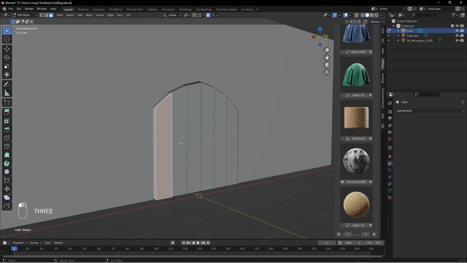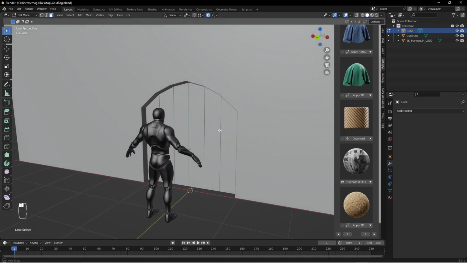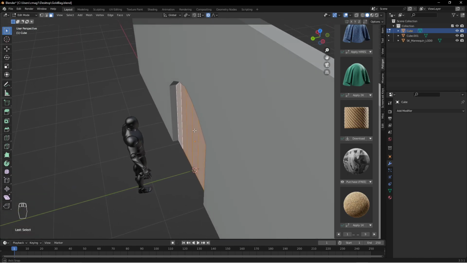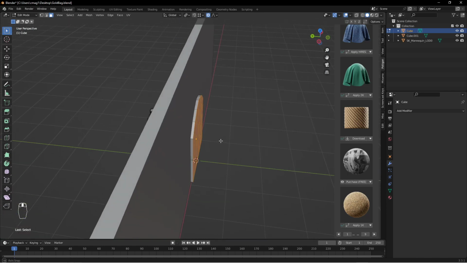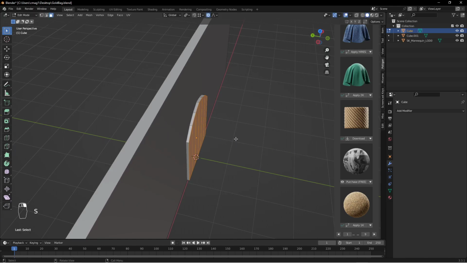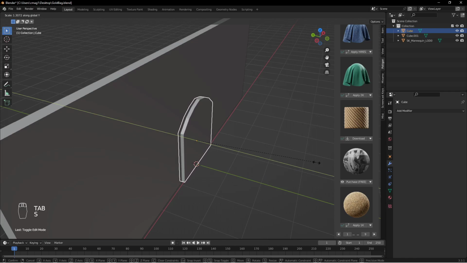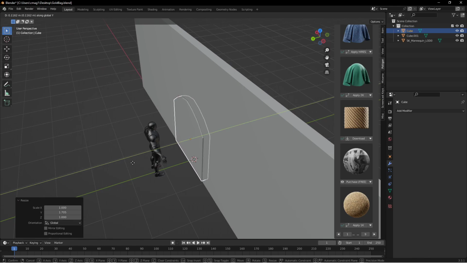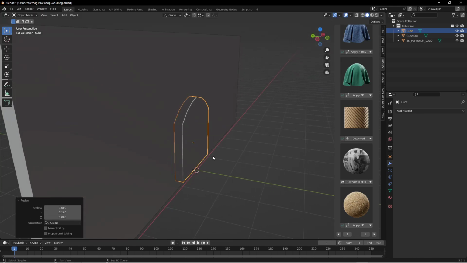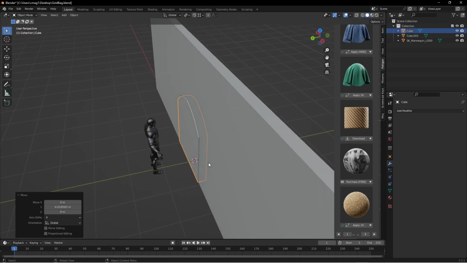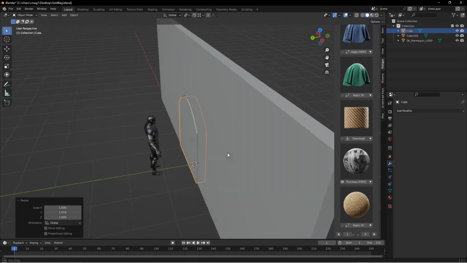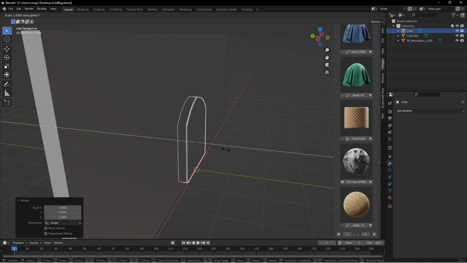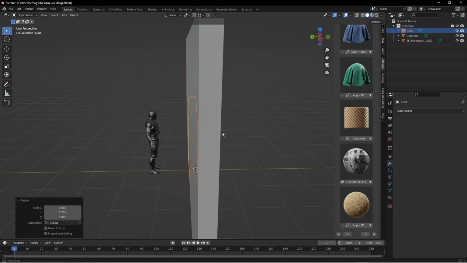I'm going to tab into edit mode and select all these faces. Let's actually scale it a little bit on the Y, so that it at least sits pretty in this gap. Just like that is pretty good. And we'll just make it flush.